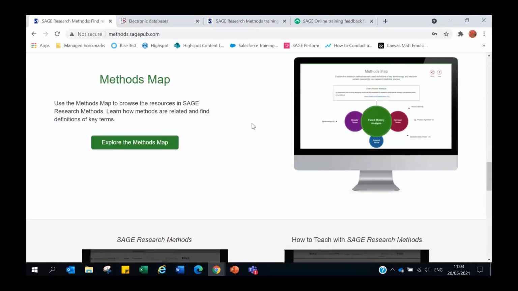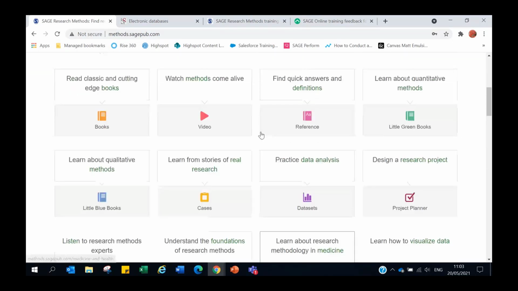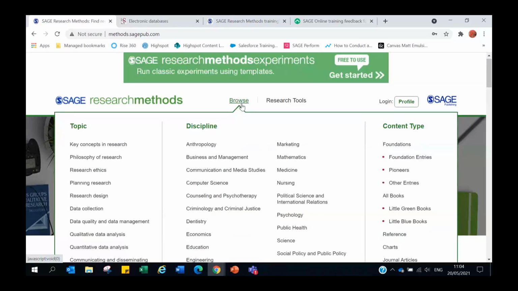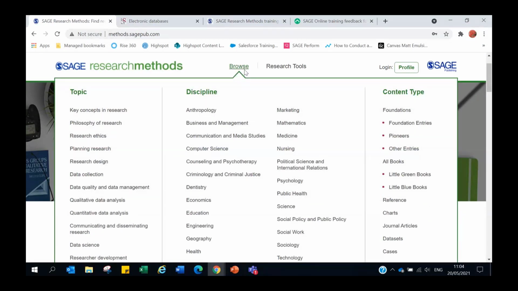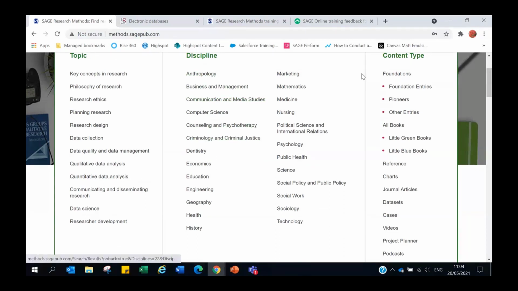And a bit further down, we can explore some of the tools, but we'll come and have a look at that later. Now, you can explore these browsing options at the top of the website as well. So you have this little hover menu where you can jump into your discipline and your content type, as well as these topics on the left-hand side. And these topics will take you straight through to the methods map, so that kind of visual tool that I explained earlier.